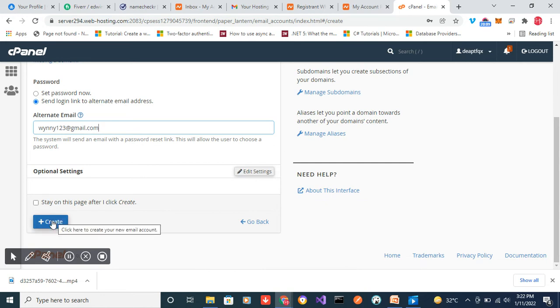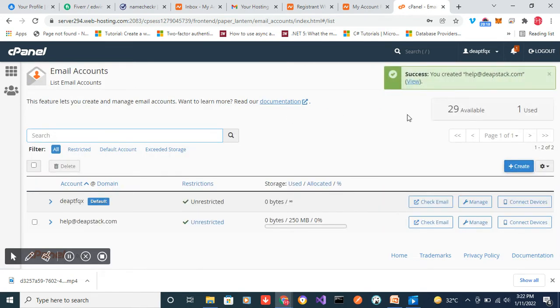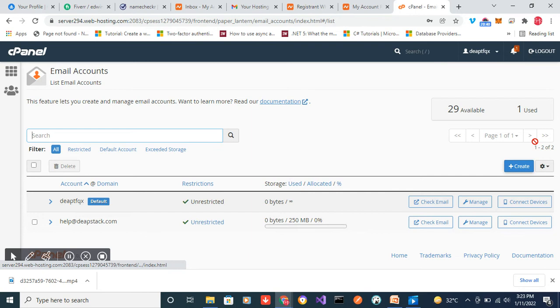Once you click create, it will be created. Information, creating email. Look at it, it's created. Success. You created help at deepstack.com. So that's an email created. I hope you understand this. So you can create as many emails as you want, as many staff as you have in your organization, you can create email for them.